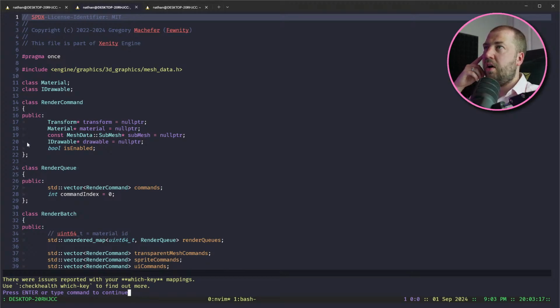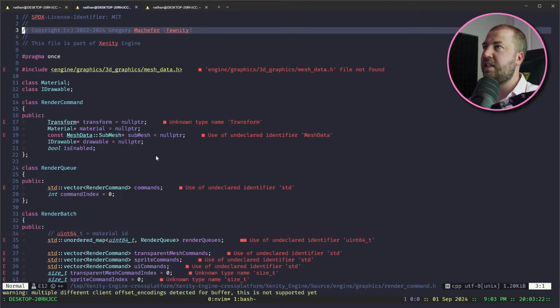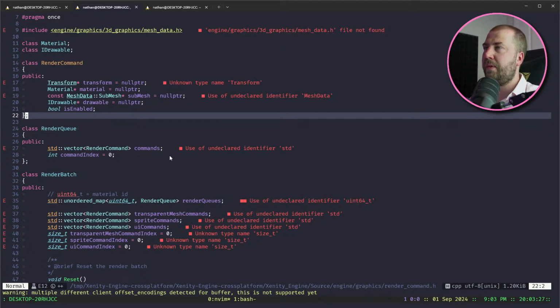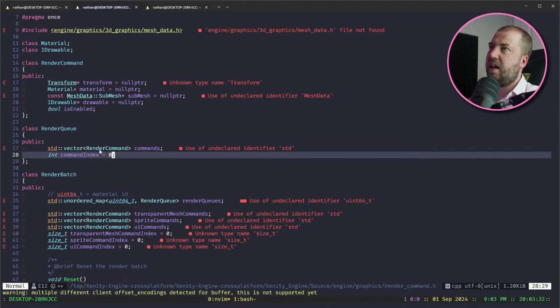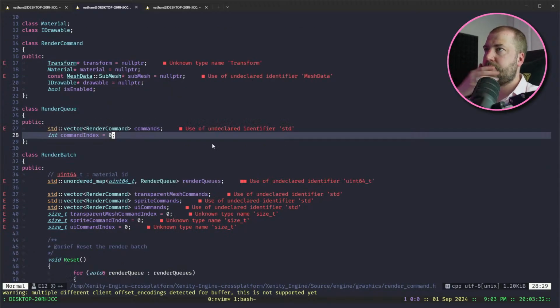So render command has a transform, a material, a submesh, an iDrawable, and whether it's enabled or not. So that's probably what I was expecting if you were to ask me before this what would be in a render command. And then here you go, your render queue is a vector of render commands, and then a command index. So I presume you're going to move your way through those.